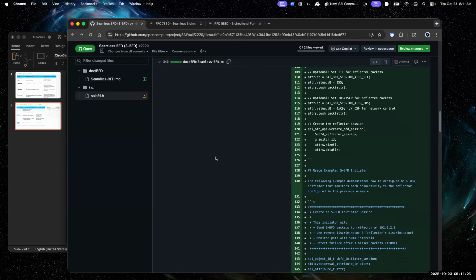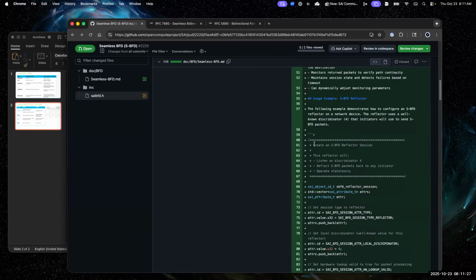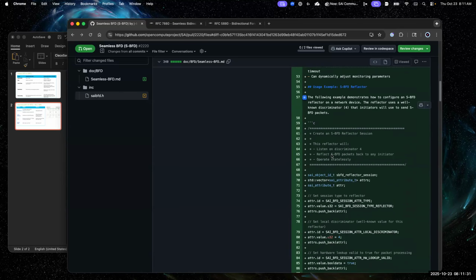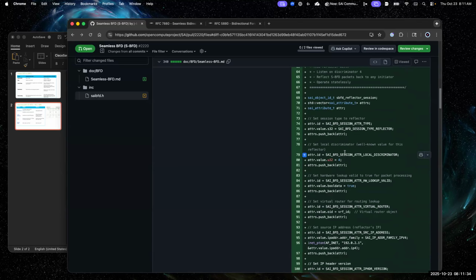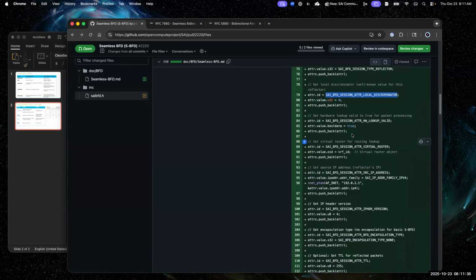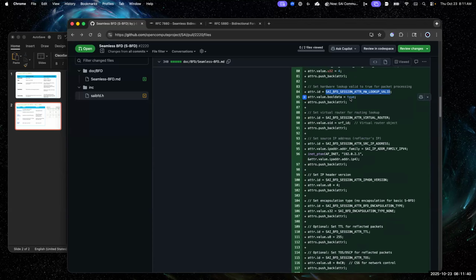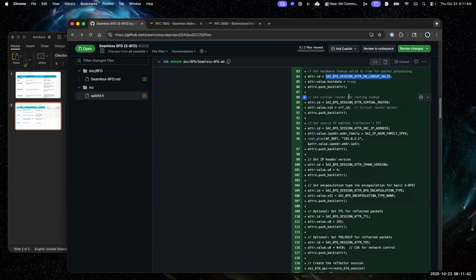Let me scroll up to that. That's the first one. So in the SBFD section, look at the MD file, which describes a bit about the use case. The reflector session is basically a reflector. It'll have some local discriminator value. This should almost always be used. In fact, I think most implementations only support hardware lookup valid. You're not going to always reflect it directly out the input port.